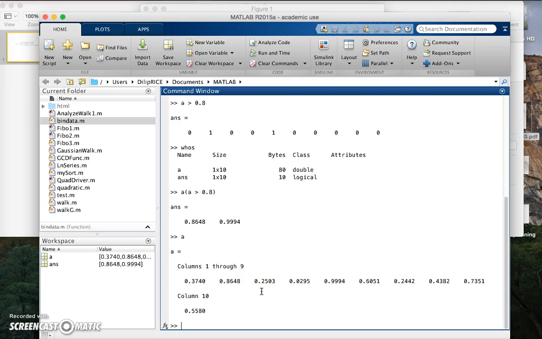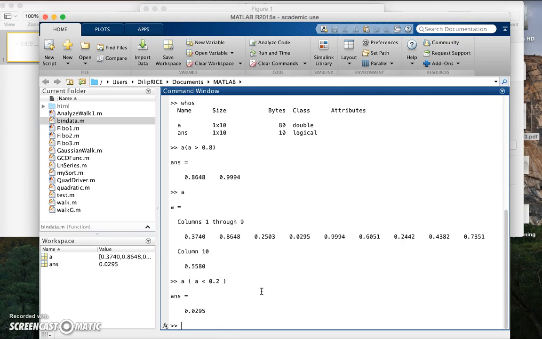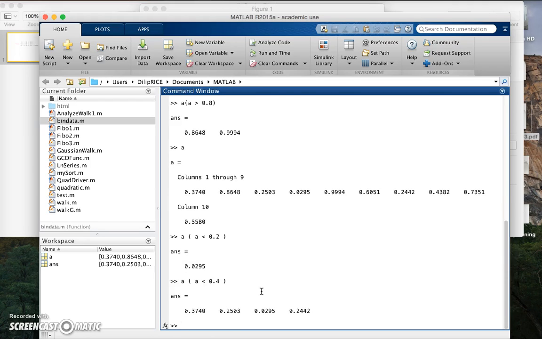Let's try another example. Let's say a number that is less than 0.2. A of A less than 0.2. Just one case, maybe 0.4, a couple of cases.